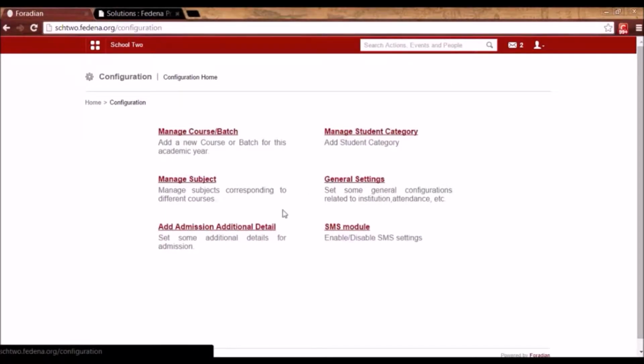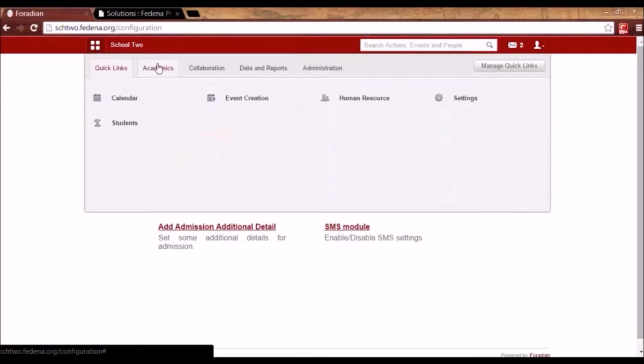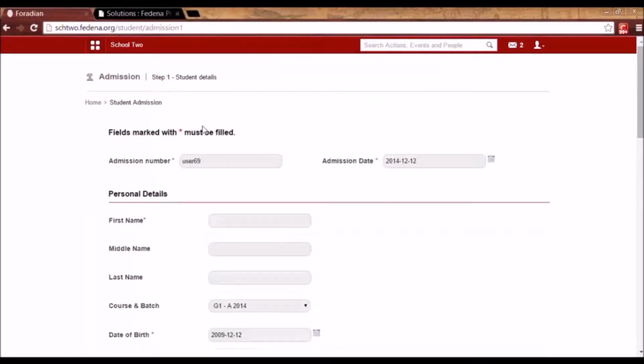So let us now add a student in Fedena. For that, we have to go to Academics, Students and Student Admission. And here, the admission number will be blank for the first time. So if you're admitting a student in Fedena for the first time, this admission number would be blank. Since I've already admitted a good number of students, it is showing me an admission number which is auto-incremented. I can have an admission date which is past, present or future date, which can be changed from here.